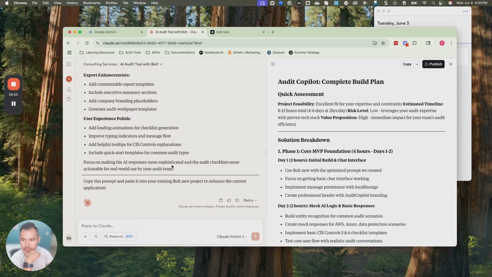Okay. Let's see. Can you look at our build plan again? Is this something that we want to do now? I think, should we want to create the integration with ChatGPT or the LLM?